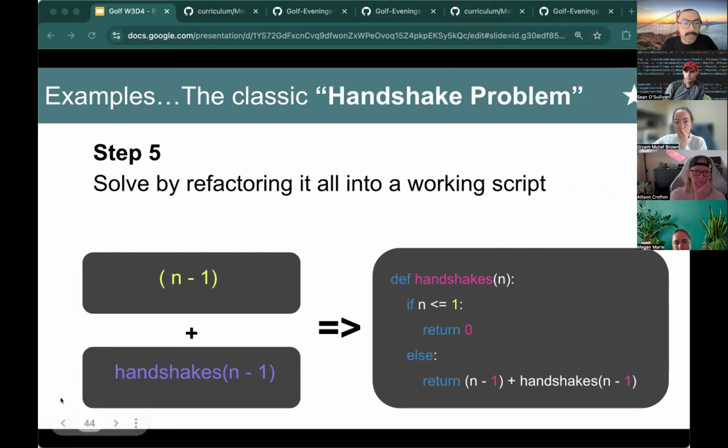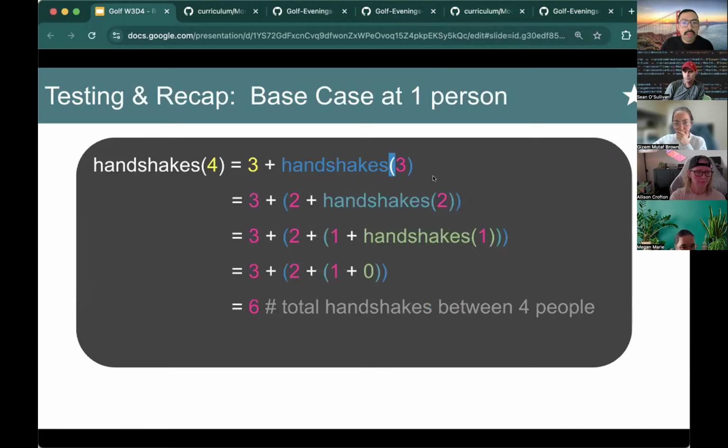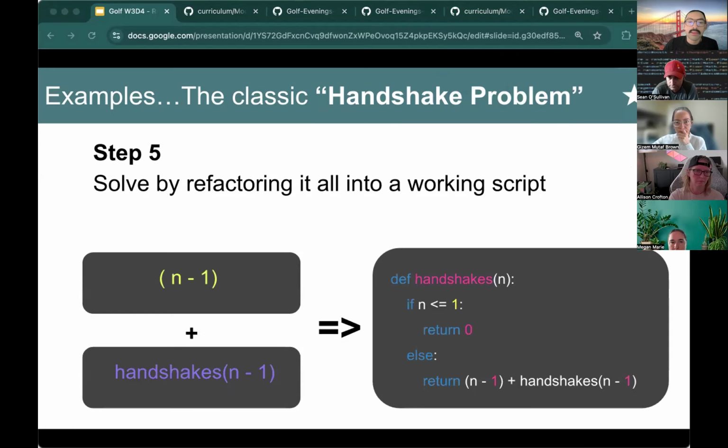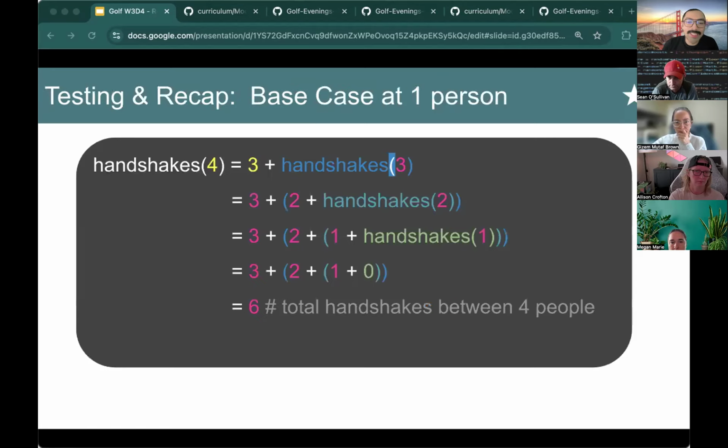All right. Any questions on that? Okay. Just a quick recap. Here's another way of visualizing it. We color code in a slightly different way. Basically, because it's a recursive function, each part of the equation in this case is color coded into something else. So yellow is when there are 4 people in the room. We basically add that to blue, which is when there are 3 people in the room, which is added to turquoise when there are 2, which is added to green, which is when there is just 1. And that gives us our total of 6 handshakes between the 4 people.